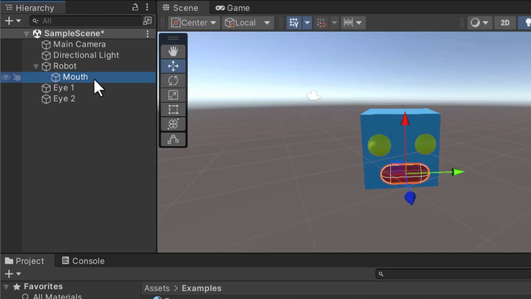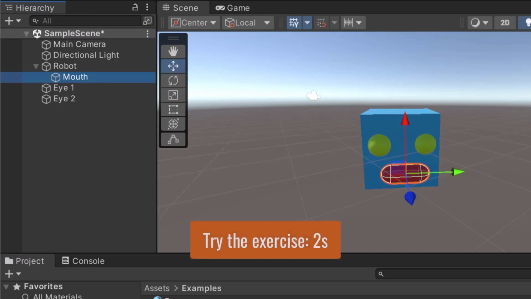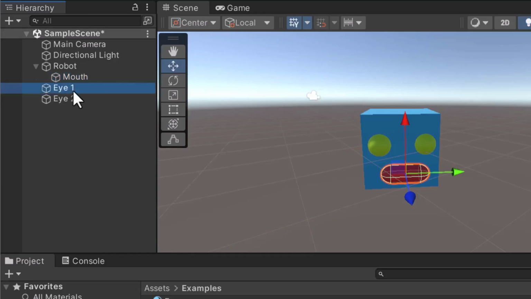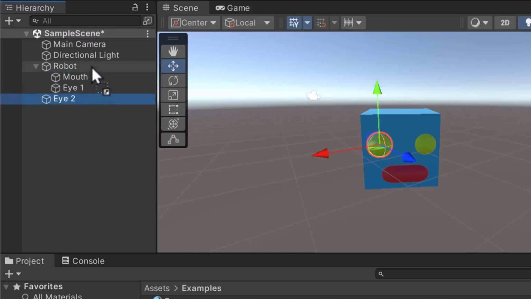As a mini exercise, try moving the eyes into the robot game object. I'll give you a moment to try this out. Pause the video and give it a try. Let's try tackling the exercise together. It's as simple as dragging them into the robot game object like so. There are no limits on how many children objects can exist in a parent object.